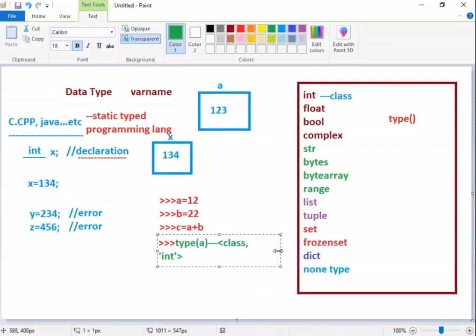Here I am using this type. See how I am using? Very, very simple. I am using type of A. What is the type? Function. What is that A? Variable. See, I would like to introduce one small output to you. It is going to show you.